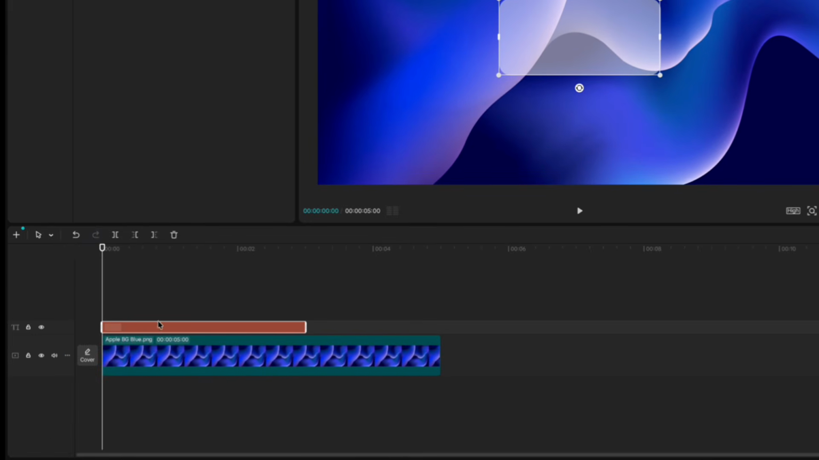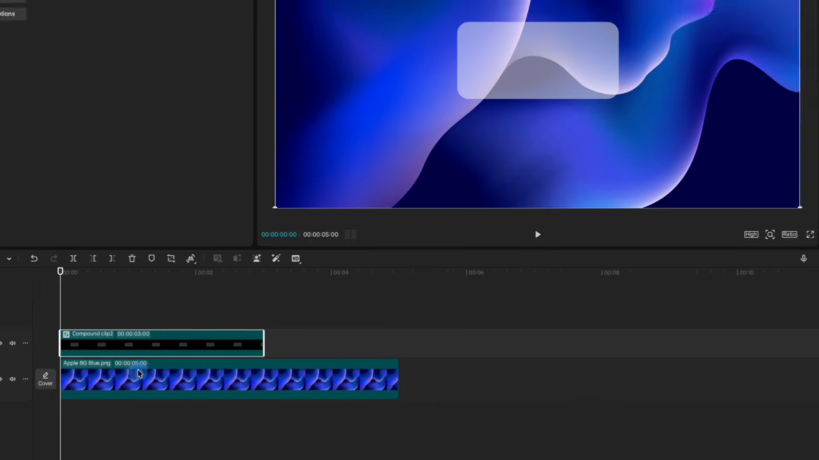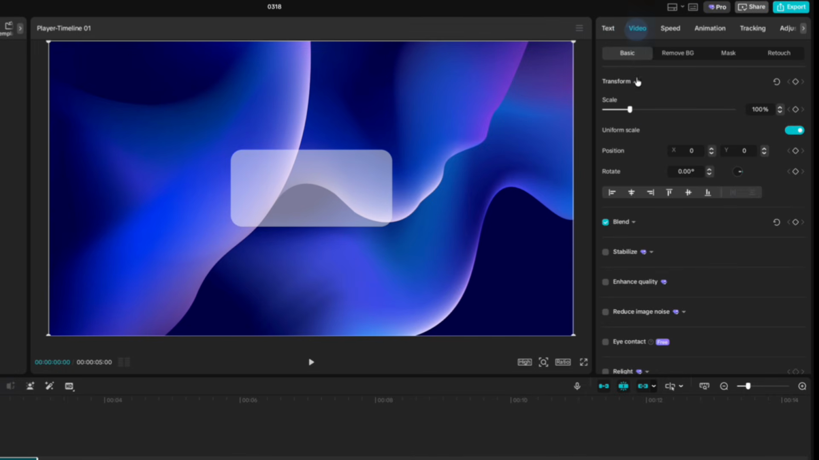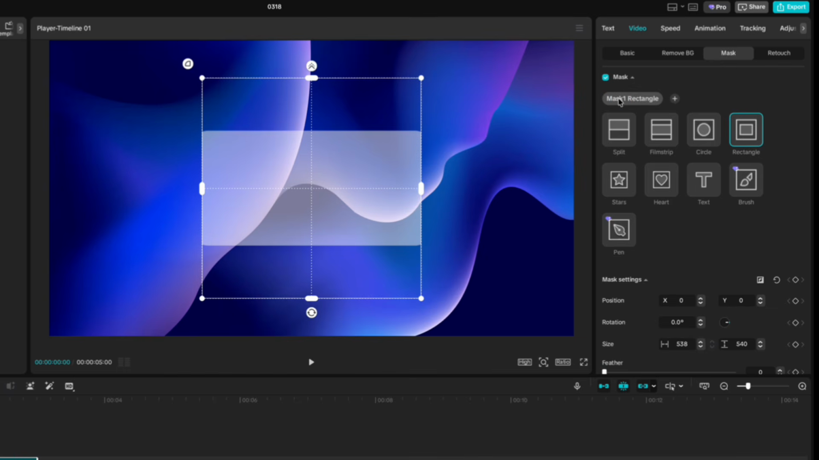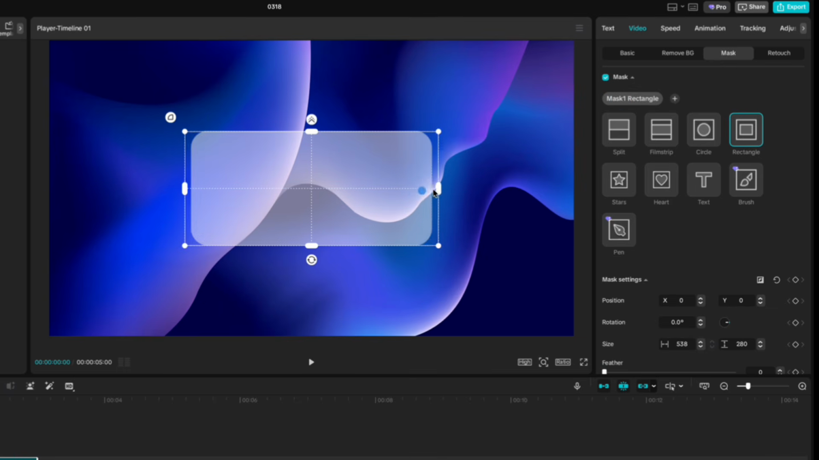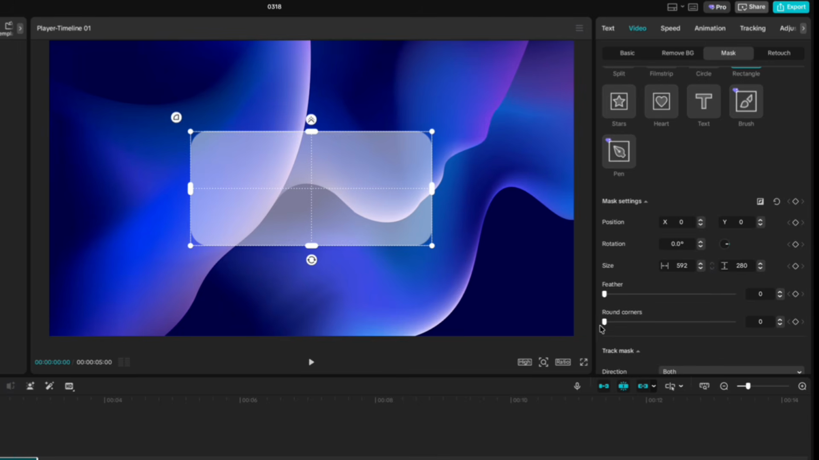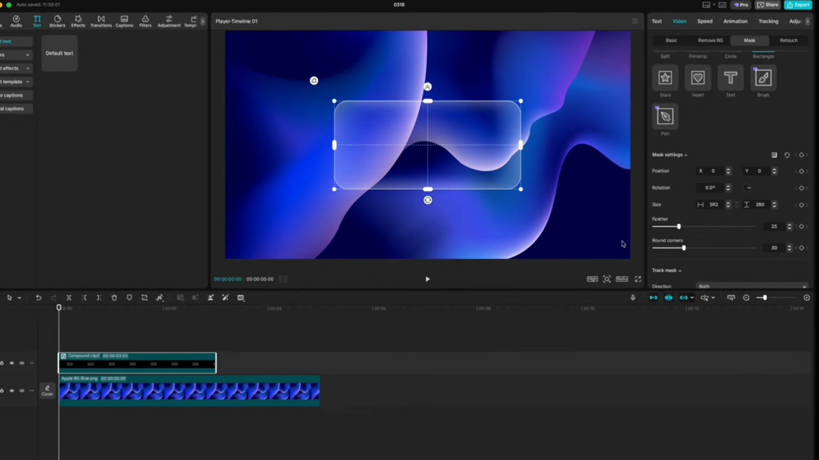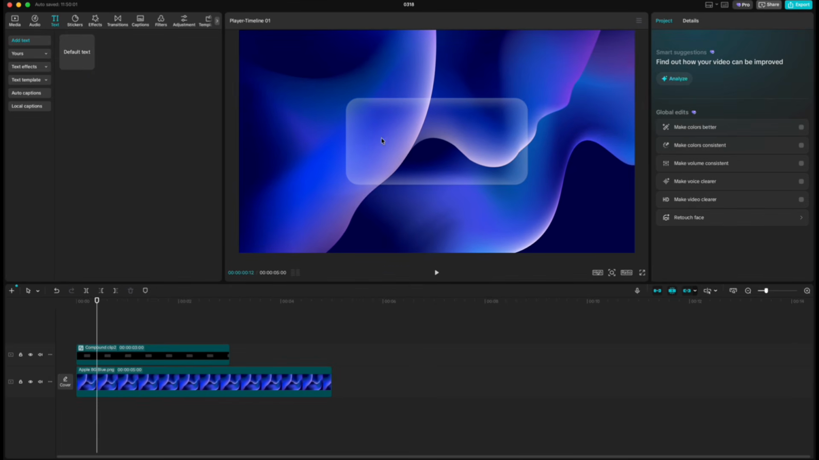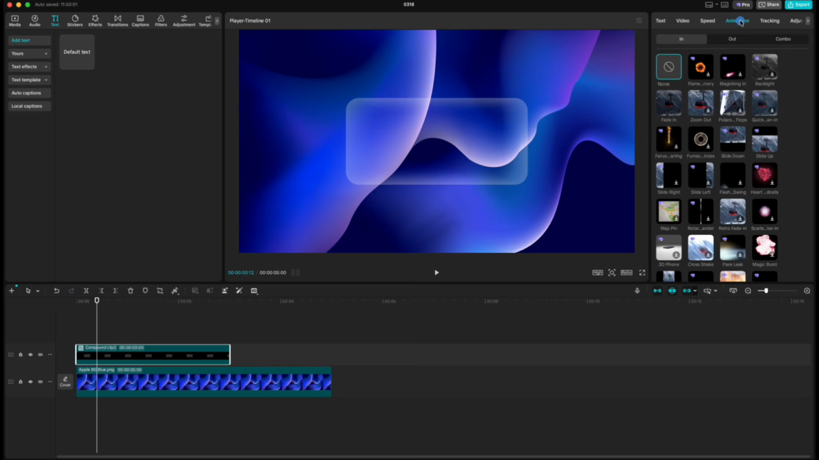Now right-click on the text, create a compound clip, go to video and make it bigger. Then go to mask, add mask, choose rectangle and adjust it around your rectangle. Round your corners to 30 and then click on reverse icon. Now we need to set the feather to 25, and if you look at it now, we get a nice rectangle with a glass effect. We can also animate it with a slide up effect.